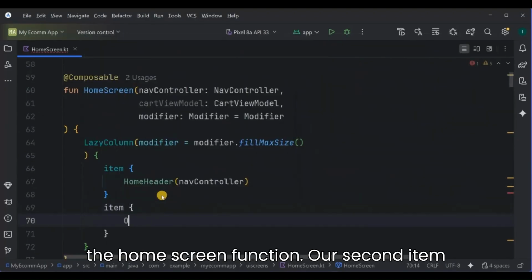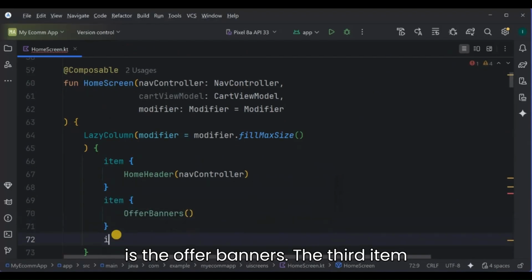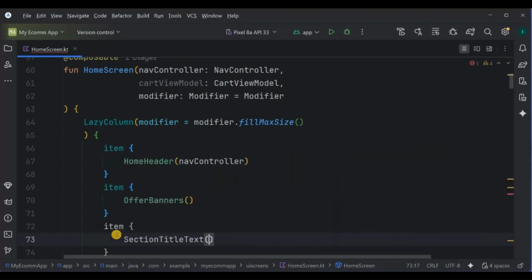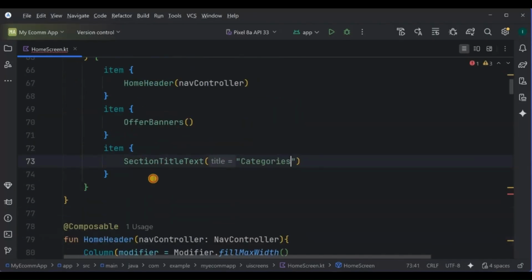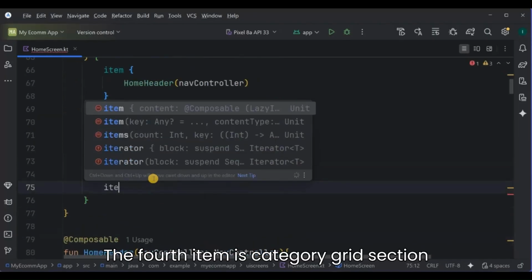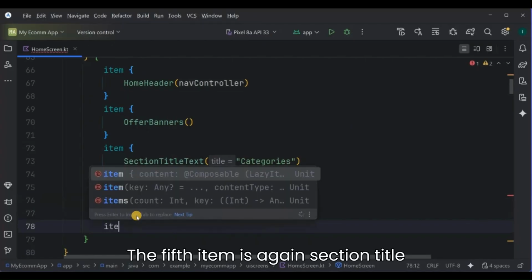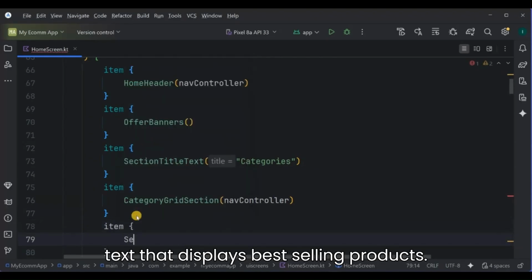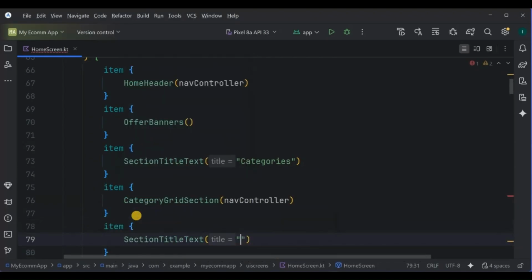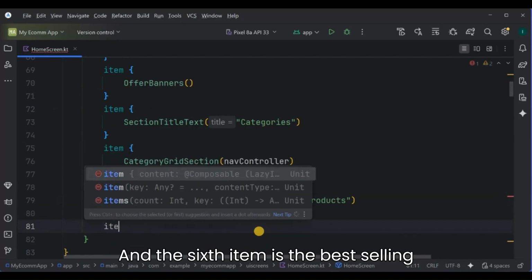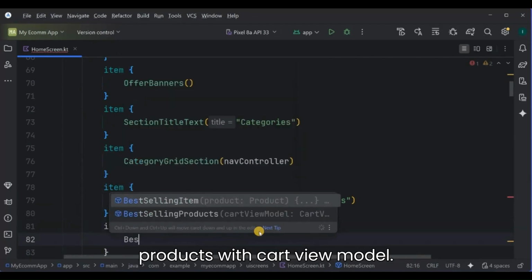Our second item is the offer banners. The third item is SectionTitle text, whose title is Categories. The fourth item is CategoryGrid with navController. The fifth item is again SectionTitle text that displays Best-Selling Products. And the sixth item is the BestSellingProducts with cartViewModel.